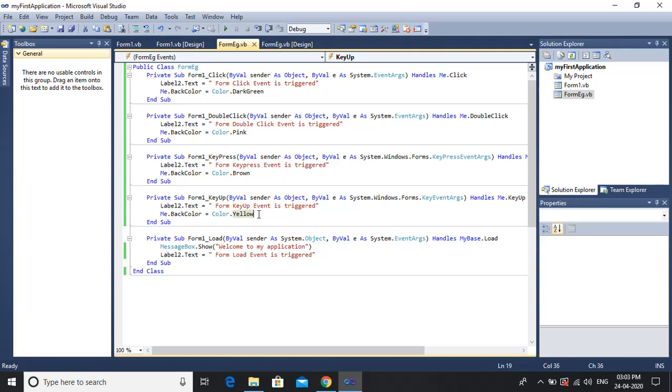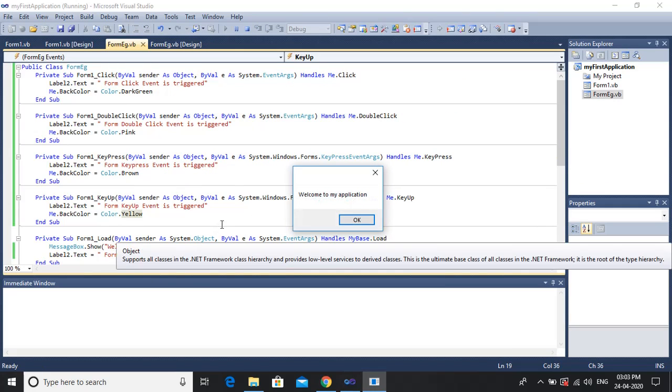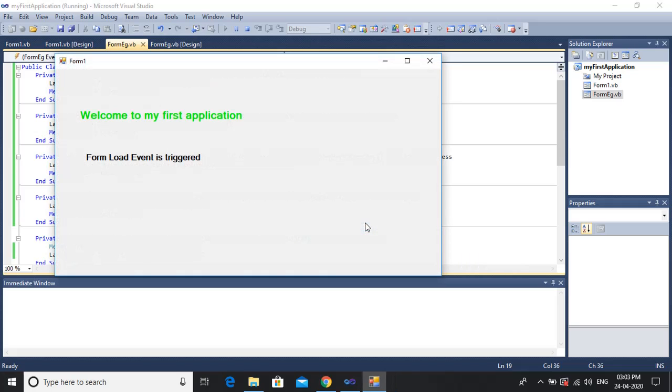So let us see this program. Let us run this program in order to know this event function clearly. So I run it. This code will be executed. MessageBox.Show "welcome to my application". See, this is a message box, and it displays "welcome to my application", and our label will change to "form load event is triggered". Here, form load event is triggered. And now I will click on this form.